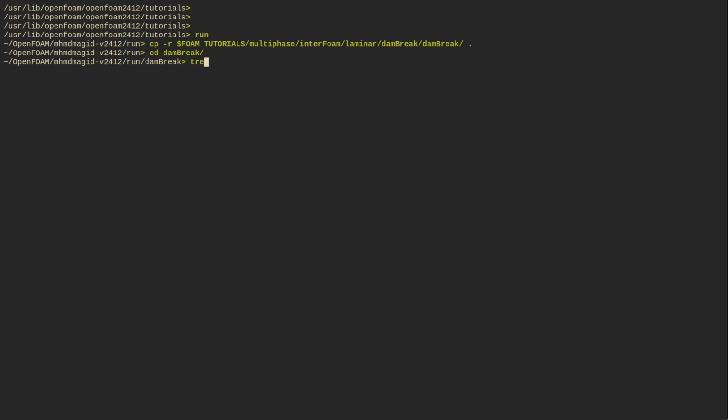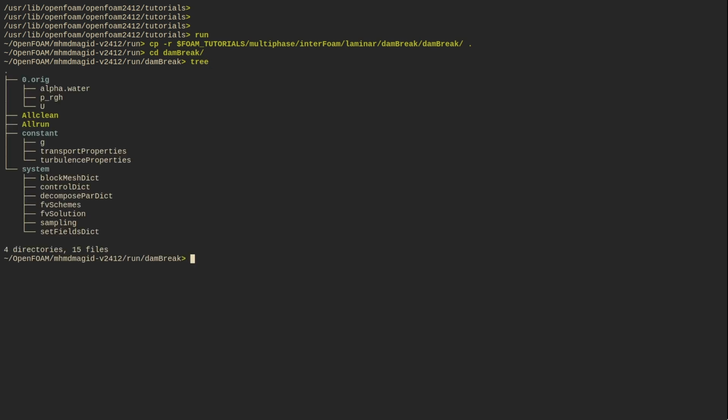Now to keep things focused, we are going to concentrate on just two things. The field that is being initialized, in this case, typically the phase fraction field alpha.water, and the setFields text file, which defines how this field is initialized across different regions of the domain. To better understand this problem, let's run blockMesh and open the case in ParaView.